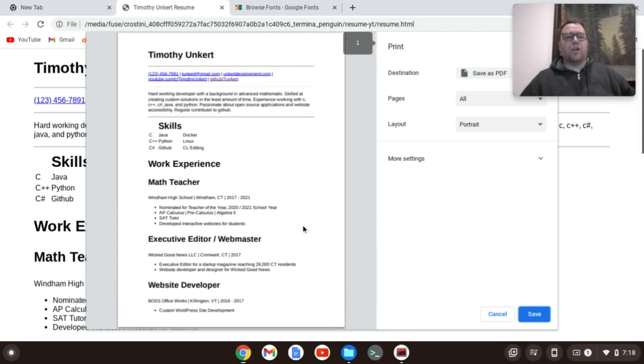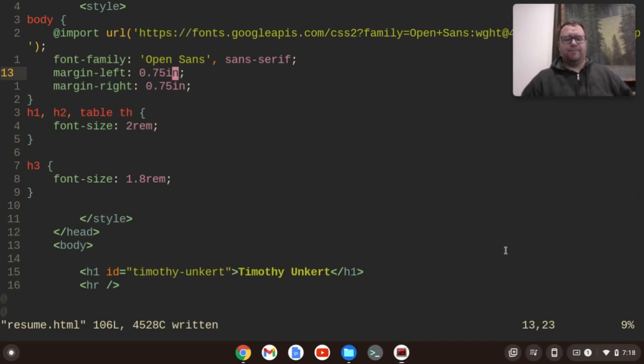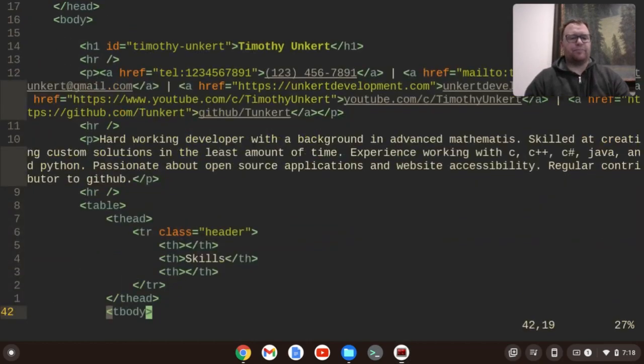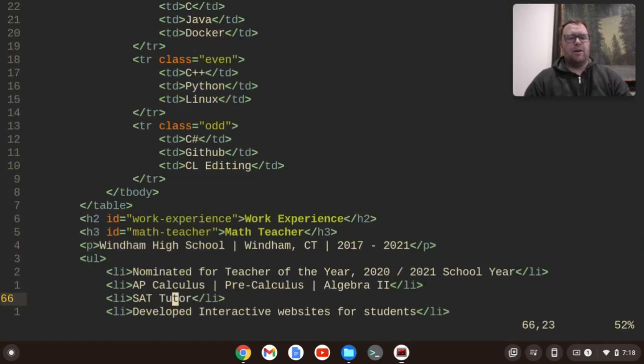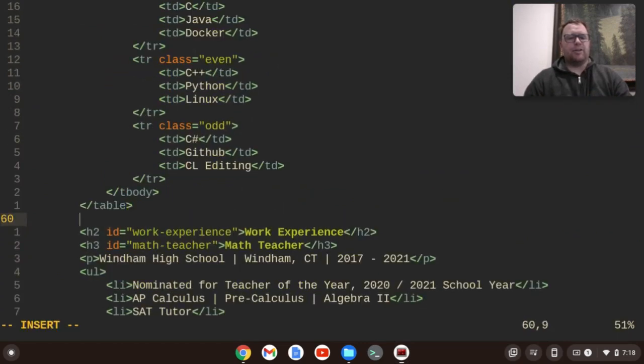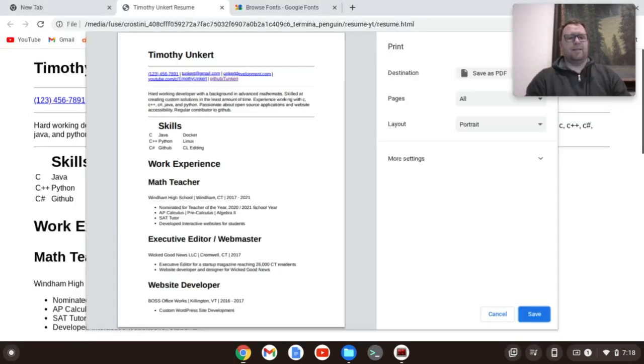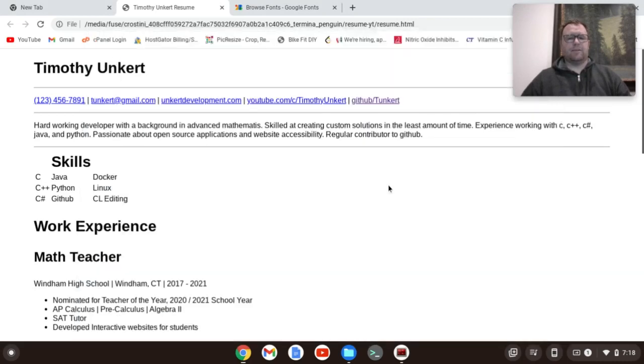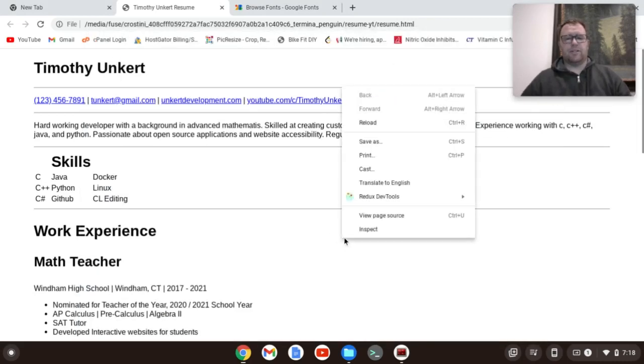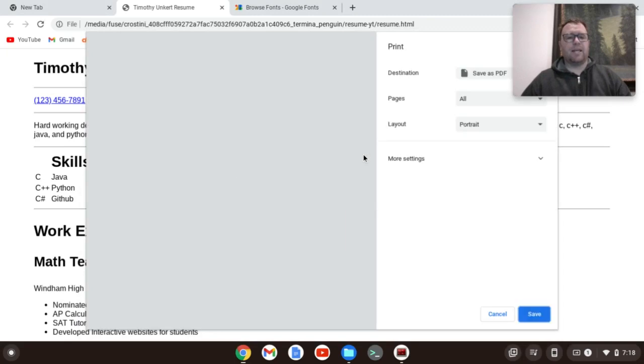All right. So now I want to line up my name. I want that to be centered. I want skills to be centered. I want work experience to be centered. I probably want a line over work experience. So let's add some things. If we go down here to work experience, actually, after this table, I'll include a horizontal line break. Let's cancel that out, refresh, and take a look at what that looks like.